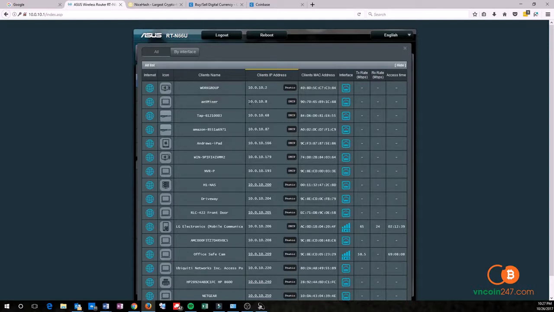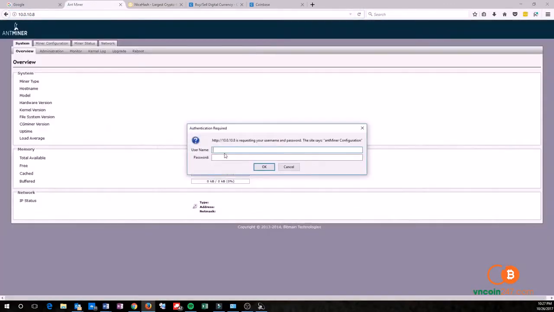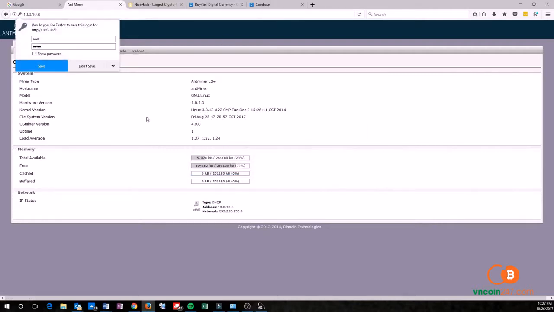Once you figure out which IP address is assigned to it, go ahead and type that into your browser, and that'll bring you to a logon page. Username is root, password is also root, and once you're logged in you'll be on the overview page.